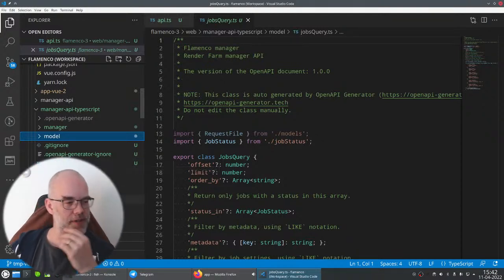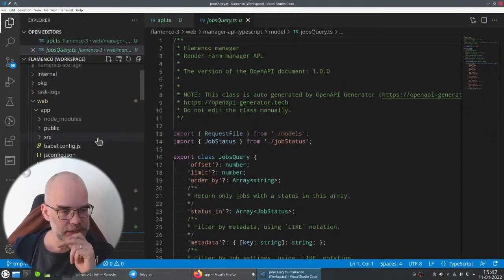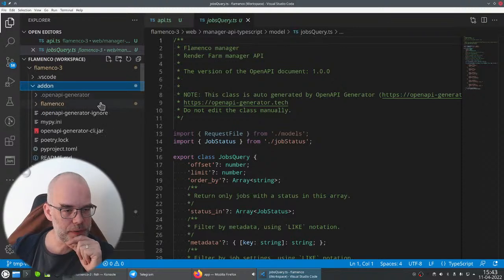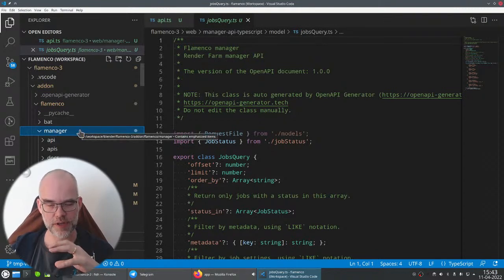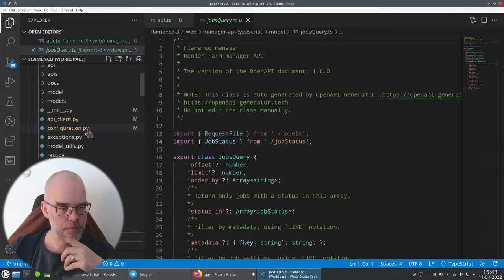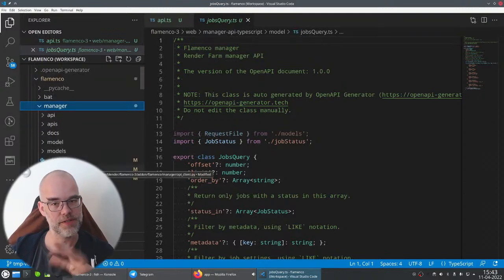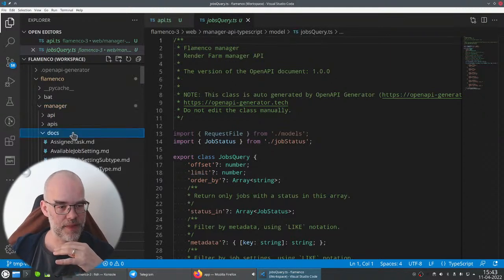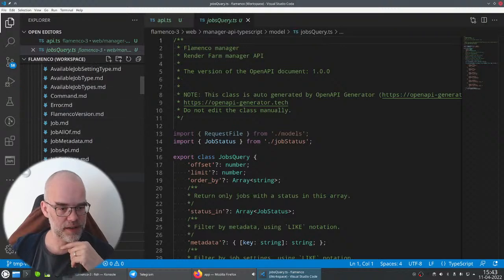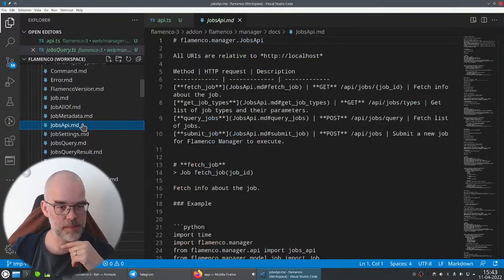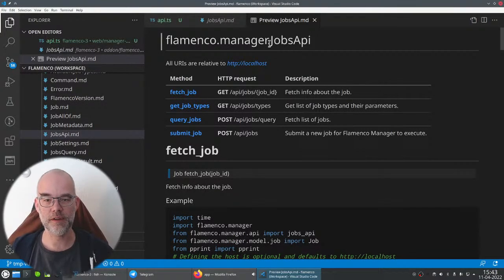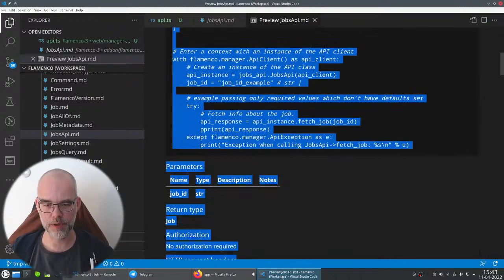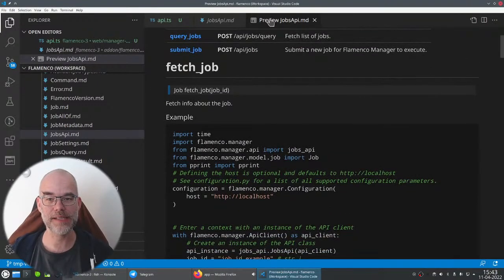Self-source vendor farm. Yeah, I've heard about it, but I never actually looked into it. I can show you what I have here for Flamenco for the add-on. The add-on code in this directory is also generated purely from the OpenAPI stuff with the same generator, just a different language output. And that creates docs. In the jobs API, you have fetch job, get job types, query job, submit job, all of that stuff. And this even has some example code with it, how to use it, which is amazing.